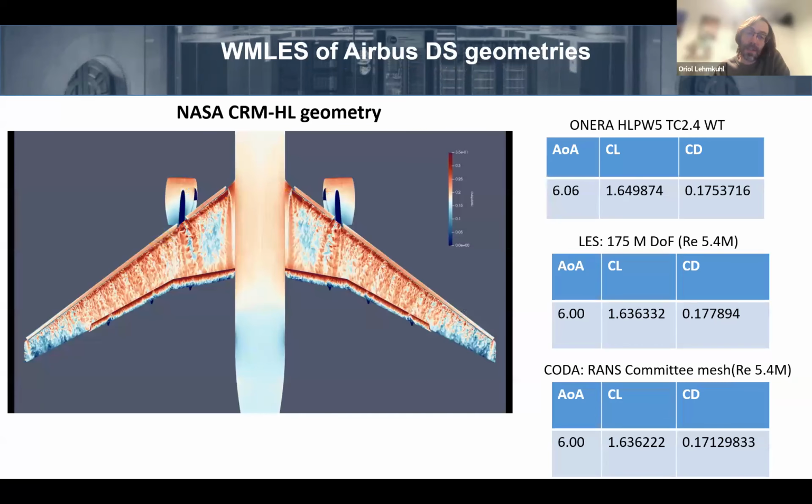Here you can see the NASA CRM for an angle of attack that is not very big. I can compare them with the runs of Airbus, and I can trust the runs of Airbus at this angle of attack. And you can see that with wall-model LES, we can have very close results for the lift and the drag, and as well with experiment.